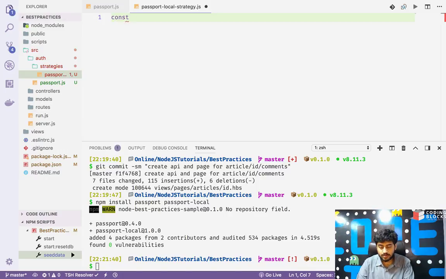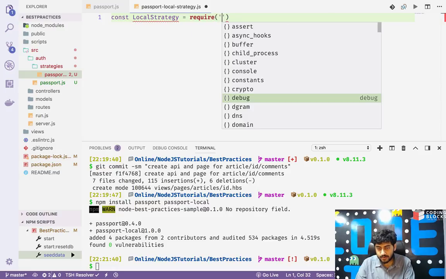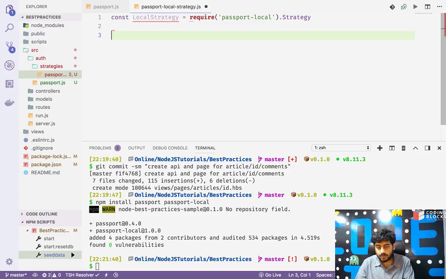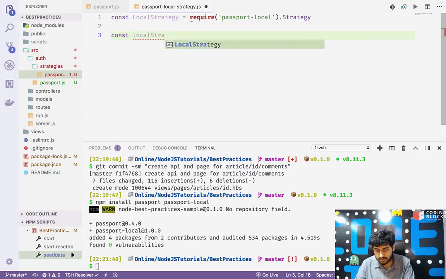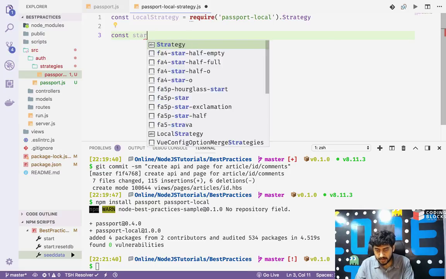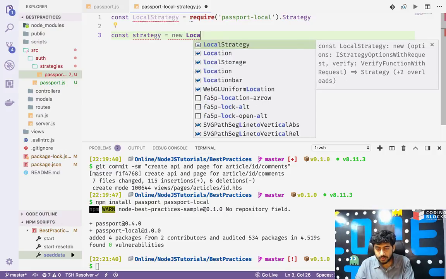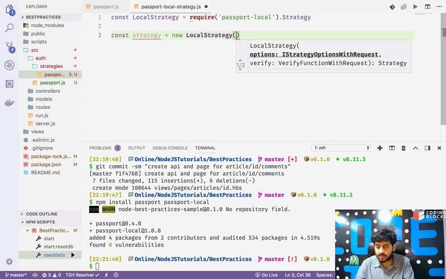We're going to do const LocalStrategy equal to require passport-local dot Strategy. Then we're going to do const strategy equal to new LocalStrategy. So new LocalStrategy takes a verify function.